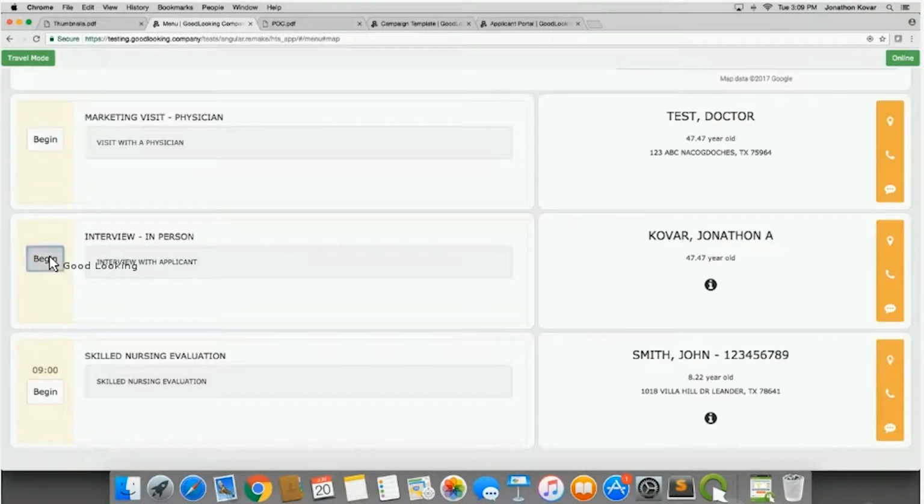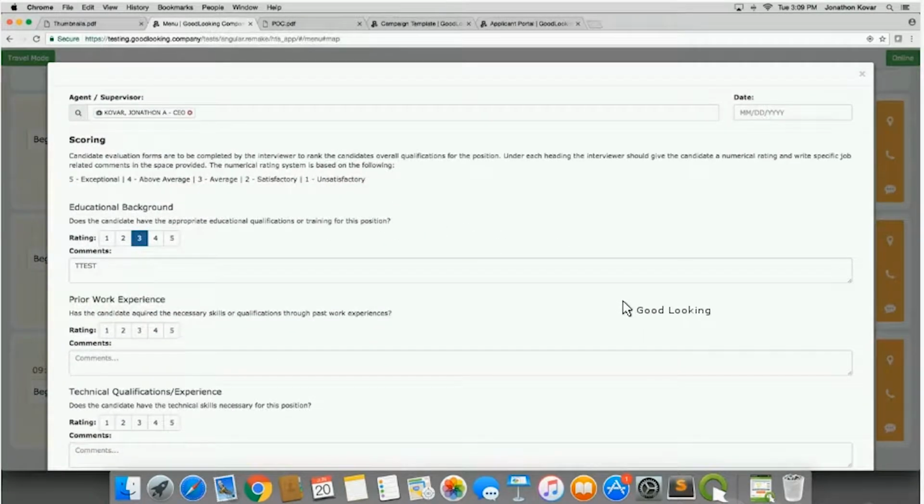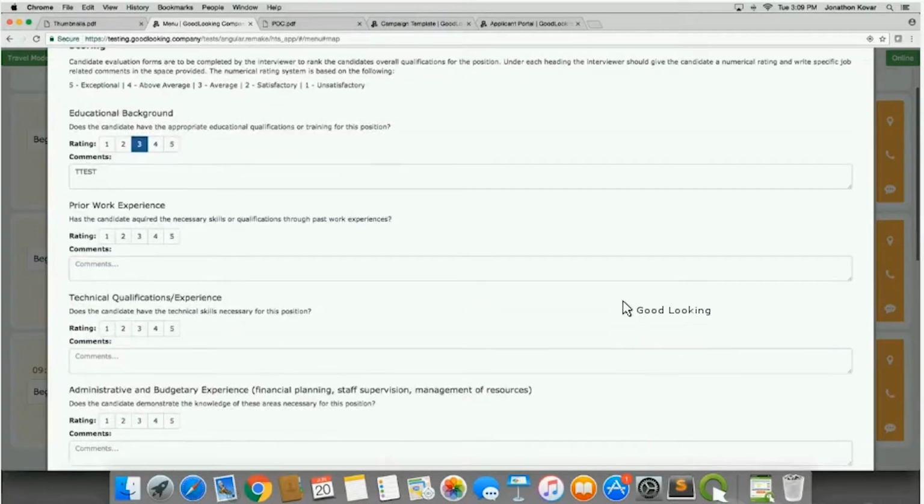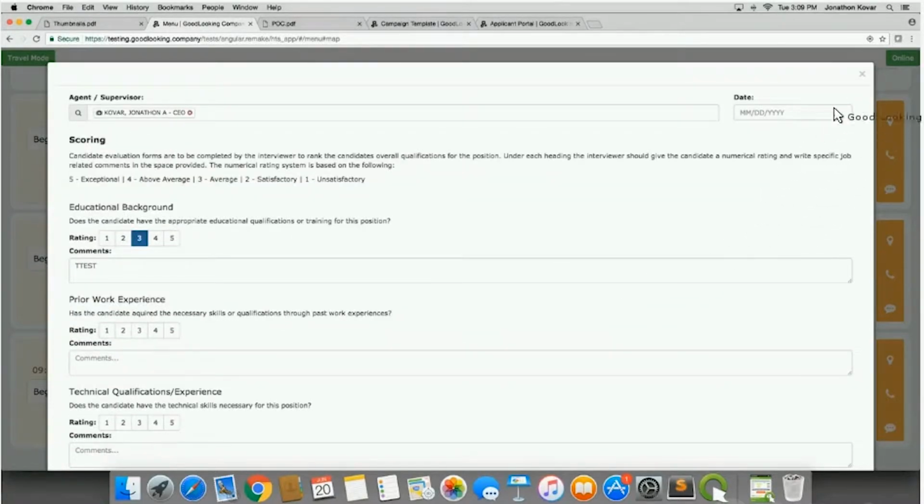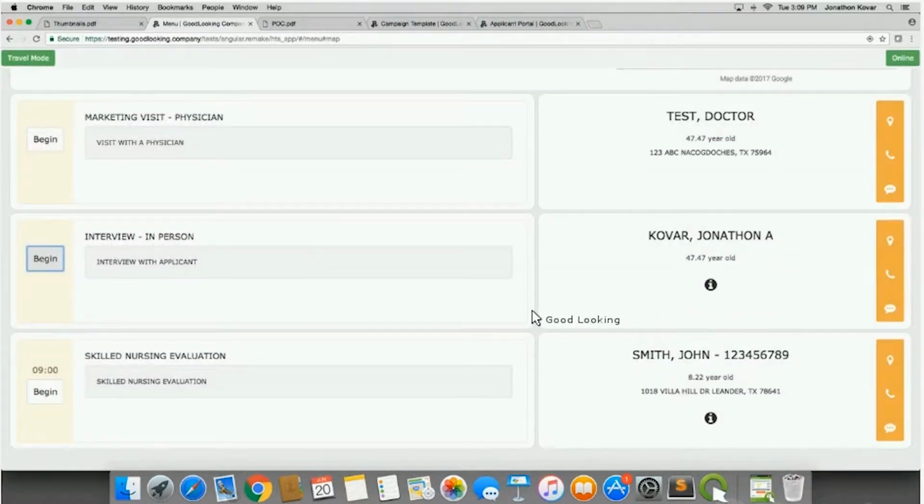If you were going to conduct an interview that day, the system automatically gives you the forms that you need to complete that automatically track back to your employee file, to your applicant dashboard, as well as the visits that need to be completed that day, along with the information that you would need to start your visit.